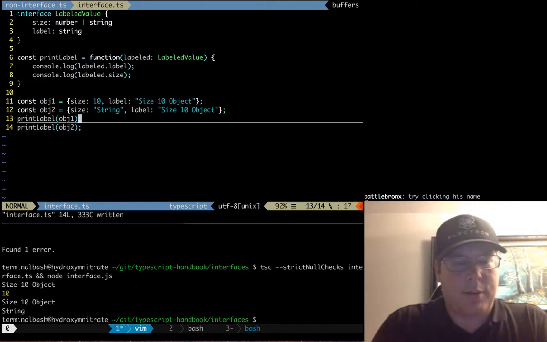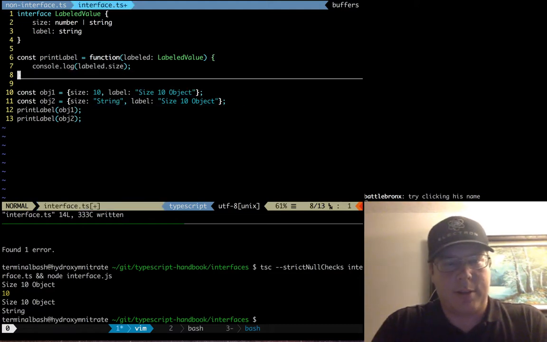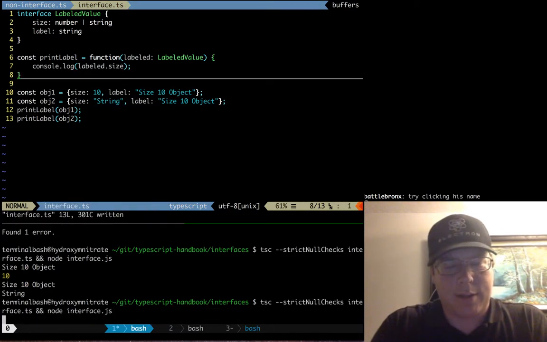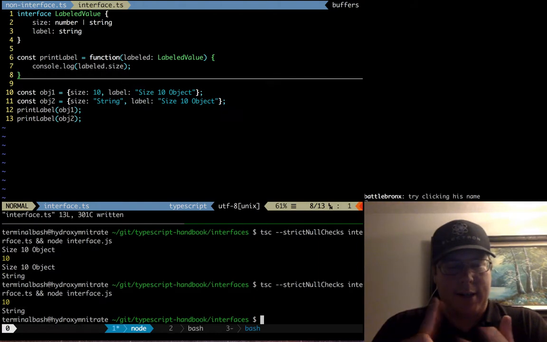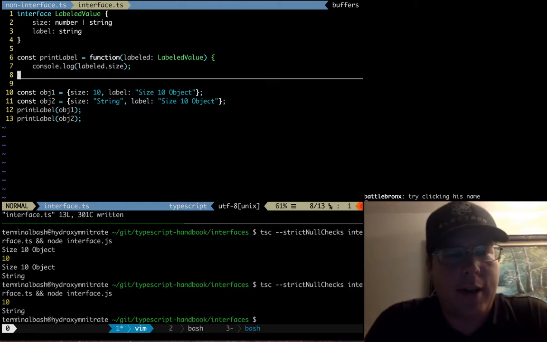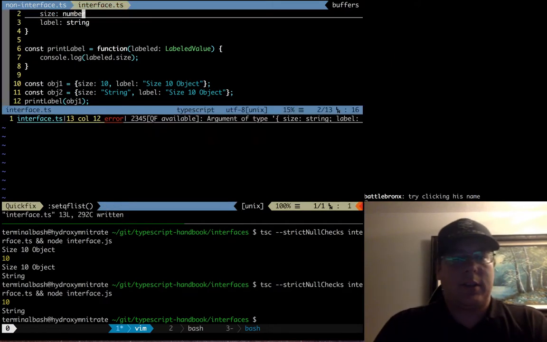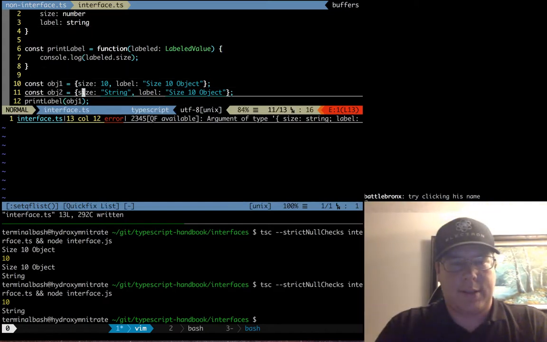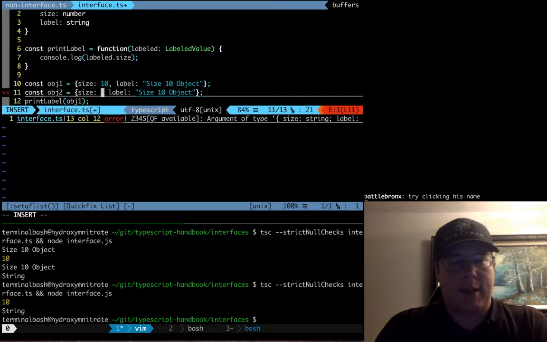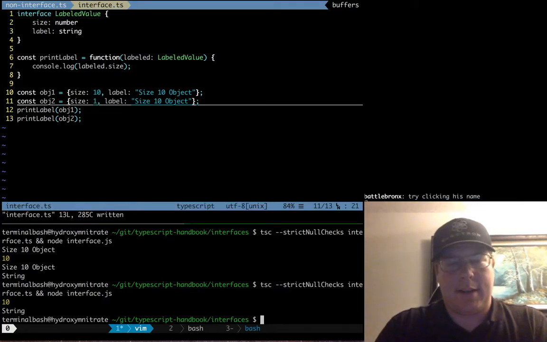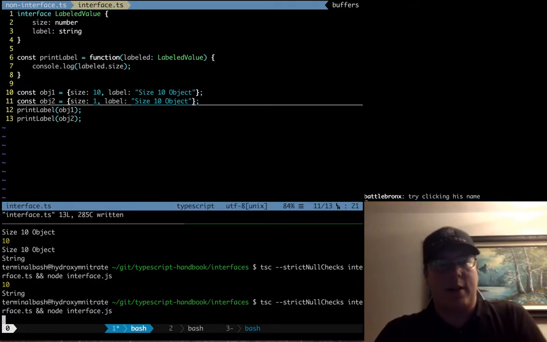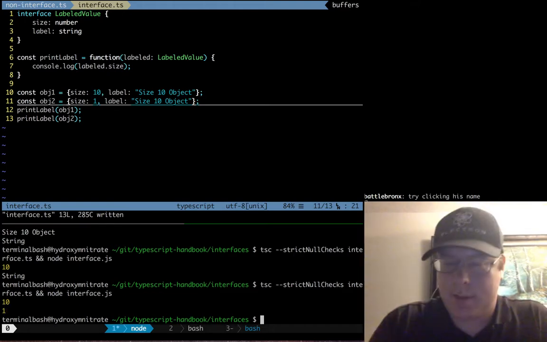And if we want even more clarity, we'll just get rid of the label and show the size, because that's what we're working with. And we can see 10 and string. And that's strictly due to our interface allowing a union type of number or string. And then if we get rid of that, it freaks out because this is not a number. So we can make it 1, and then it's happy. So that's union types inside of interfaces.